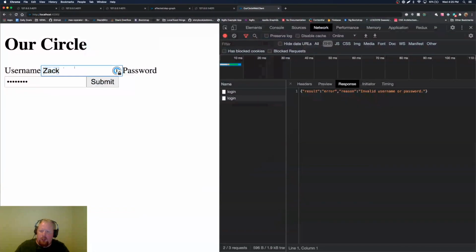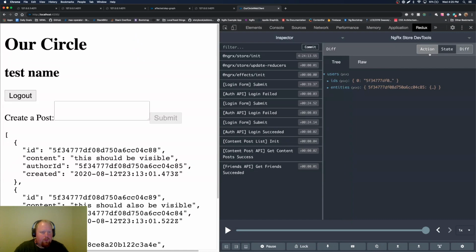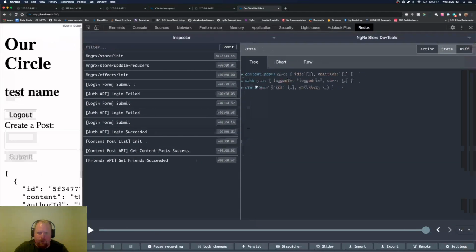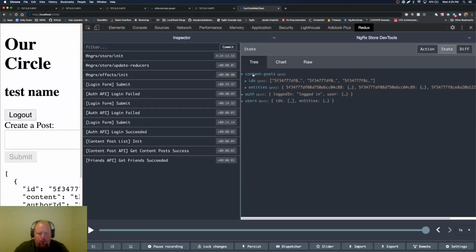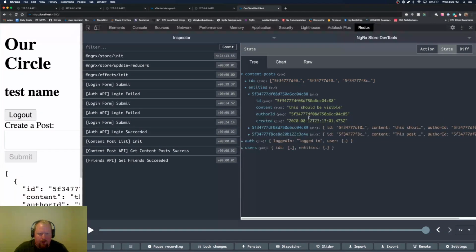I was wondering for a second if we ran it outside of the Cypress context, would it still use a different environment variable? That's kind of silly to think, even. And the password was test password. I think that should work. Okay, that worked. So if we look at our Redux now, let's just look at the whole state. Let's make this even bigger. The way the state ends up looking, we have our content posts here. Here's all of our entities, and they're sorted by ID.